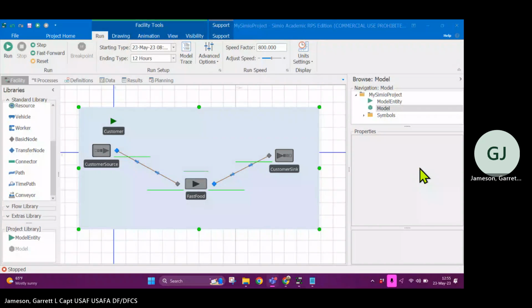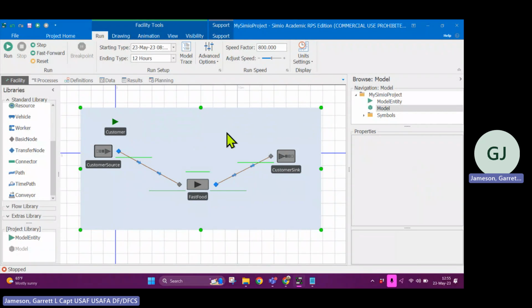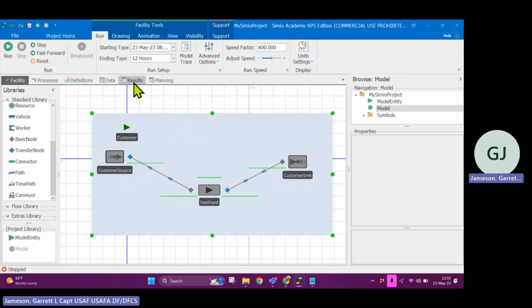Right. So back in Simio again, I'm going to show you about the results tab. The results tab is where you're going to find the output from whatever model that you've built within your facility view. So let's fast forward this model to run its 12 hours of simulation.